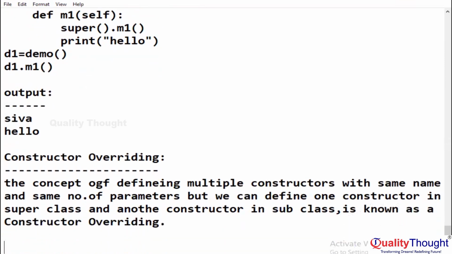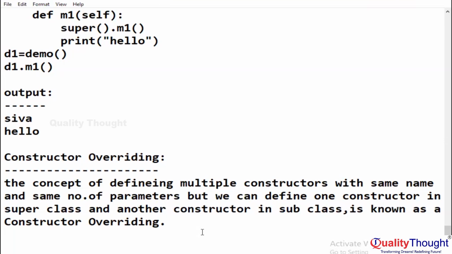The concept of defining multiple constructors with the same name and the same number of parameters, but we can define one constructor in superclass and another constructor in subclass, is known as constructor overriding.